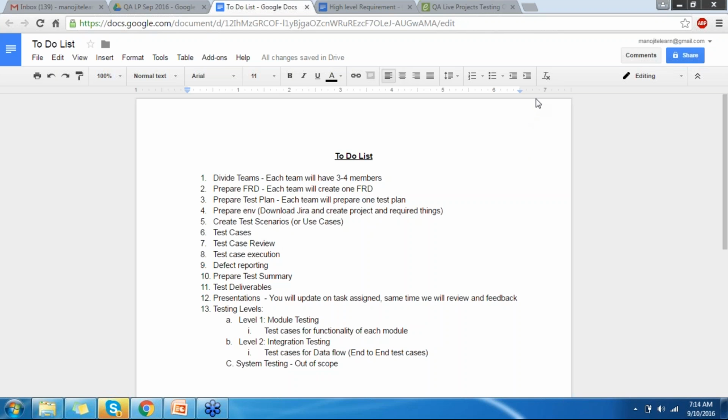As I said at the time, each team will prepare and each team will work separately on all these things. Each team will work on each module because this is a very small application. For very complex and big applications, we can separate different modules among different teams. But here the application is very small, functionality-wise as well as module-wise, so each team has to do everything.